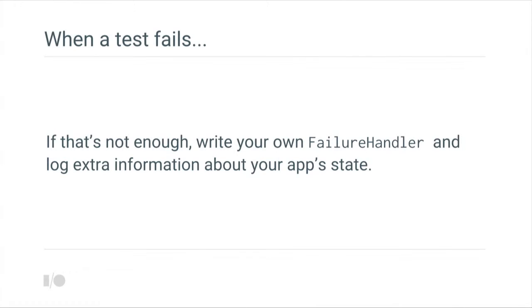But if that's not enough, it's very easy to implement your own failure handler. You can attach your own handler and just log out more data. If you have some information that you think would be useful, you can just add it to the log. One very interesting use of that I've seen online is someone said that Espresso was actually giving him too much data about the view hierarchy for a very, very complex screen. And so he created a failure handler that actually made the logs smaller to only concentrate on the parts that they care about. It's an interesting use.